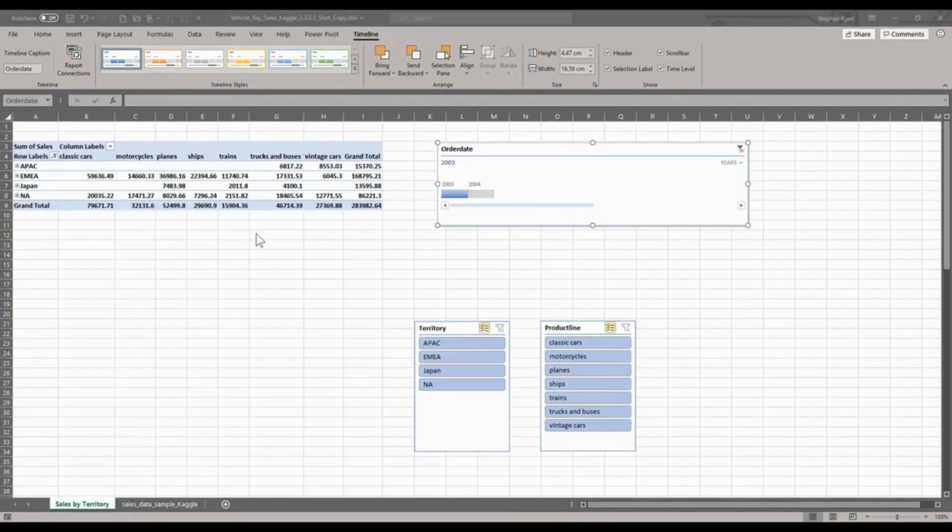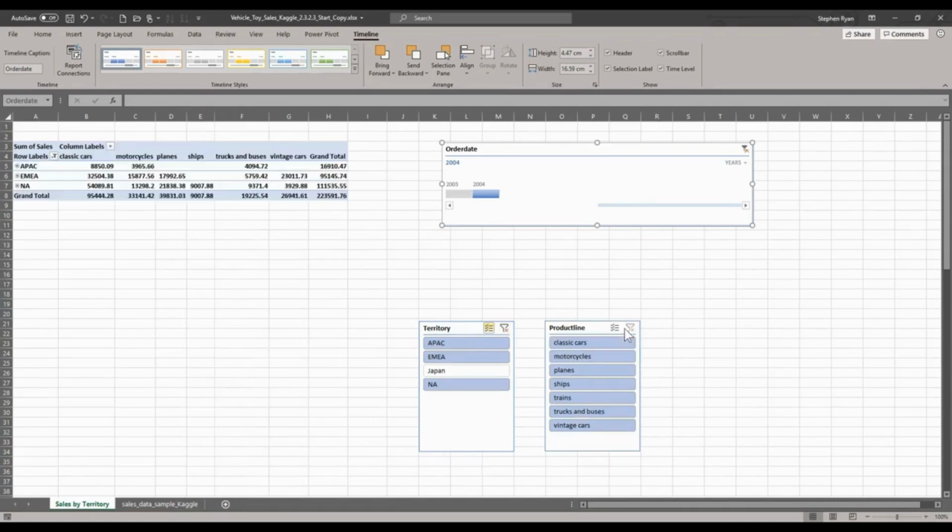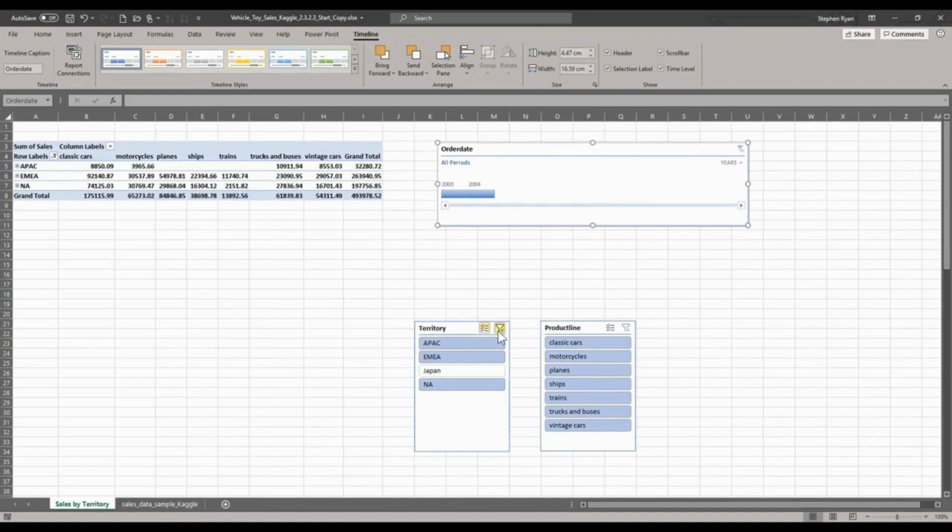And you can combine slicers and timelines as filters in a pivot table. For example, here we can filter the slicers to display only data for trains in the EMEA and North America territories and only in the year 2003. And if we filter on the year 2004 instead, you'll see that there is no data being displayed, meaning that there were no sales of train products in 2004 in either the EMEA or the North American territories.